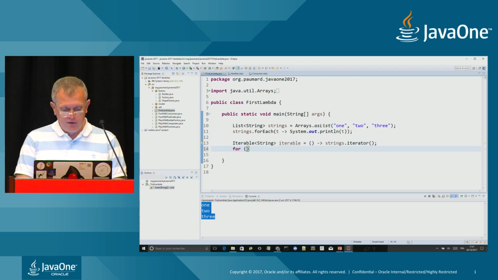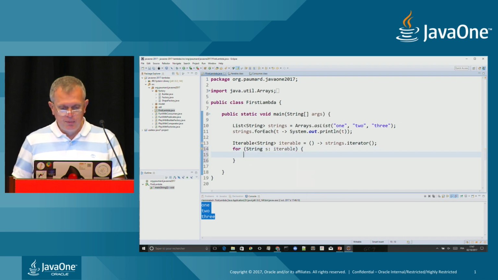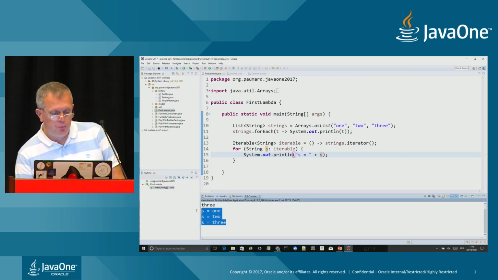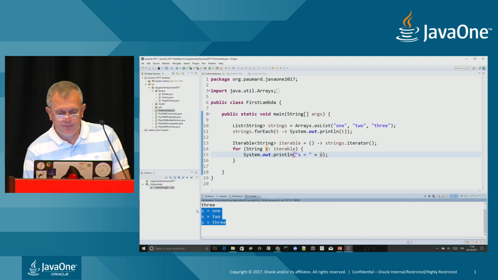I can check that just by passing this Iterable to this for-each pattern and print the result like that. It indeed prints out all the elements of the list.